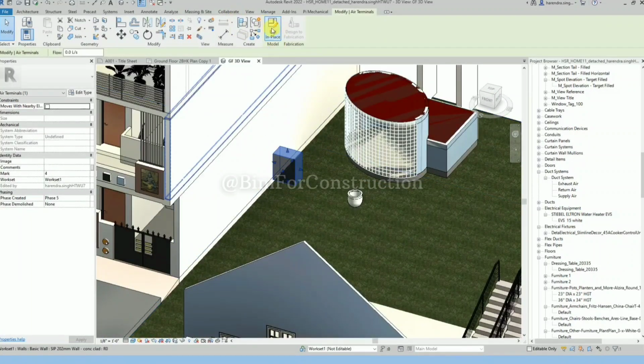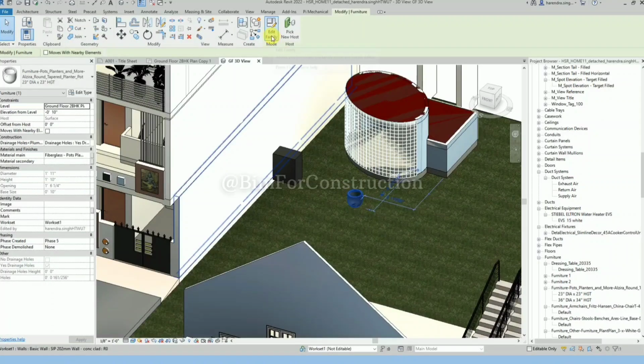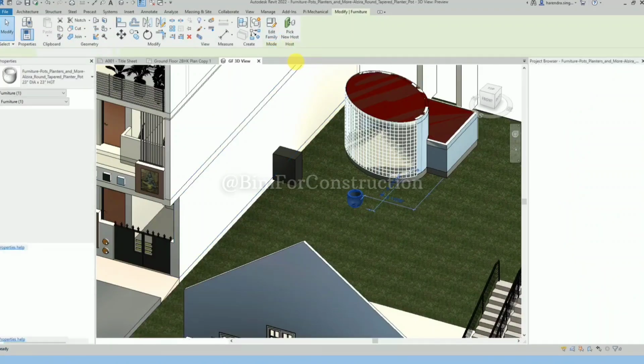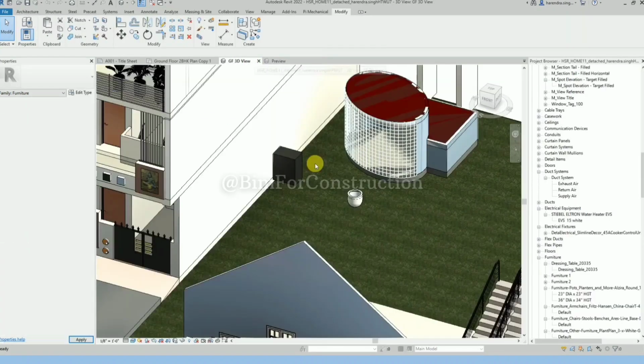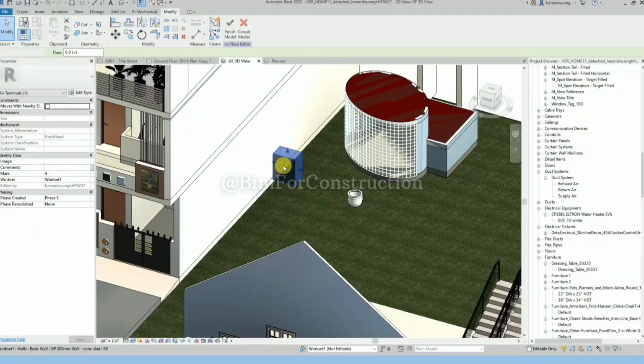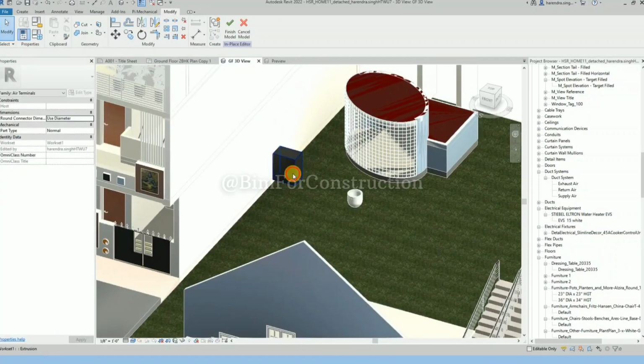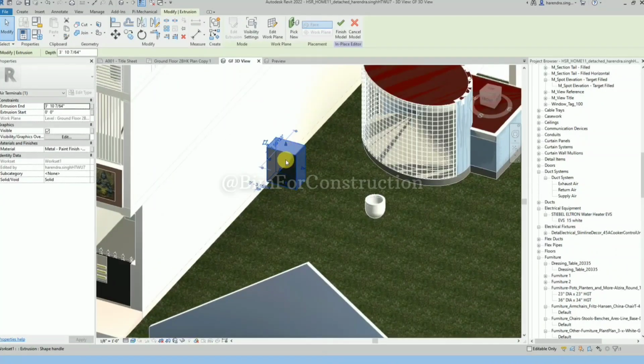Also, if you want to edit this family, you will edit directly here, but in our loadable families we have to double click and go into the family editor again. So this is also the difference. The in-place family will be edited in the same project.